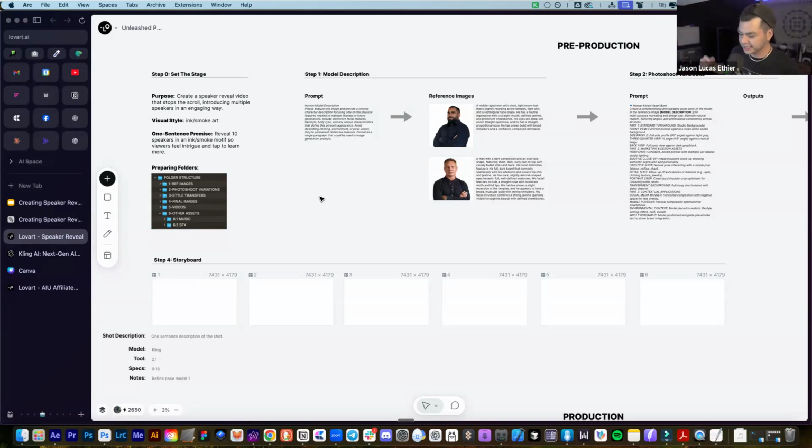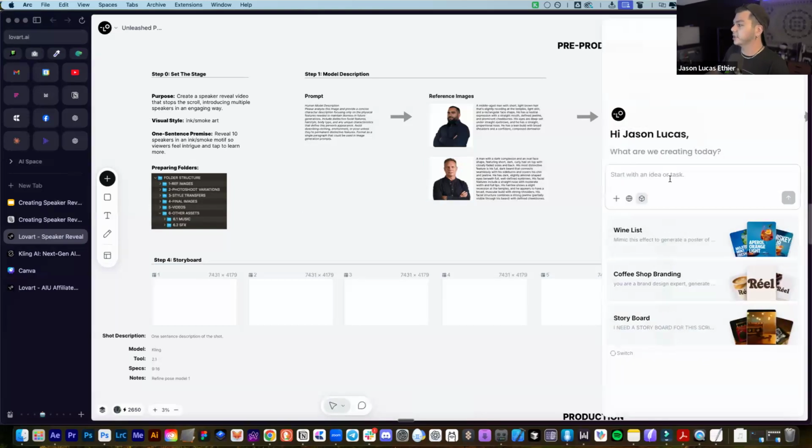So introduction aside, this is where the process starts. The platform Lovart is a canvas-based AI design agent. Now, the keyword agent is really important here because this tool allows you to create a lot at the same time. If I open this up, you're going to see that we have a conversation here.